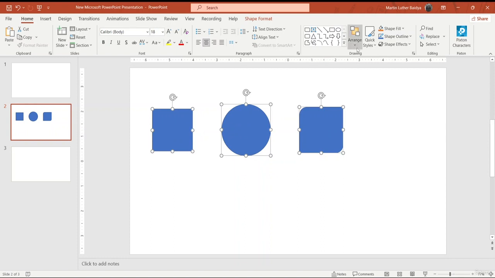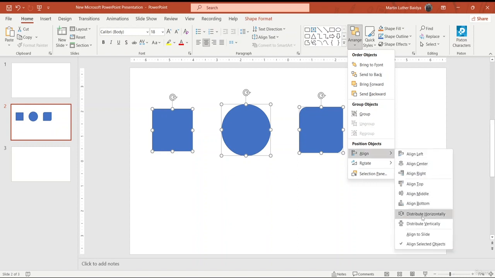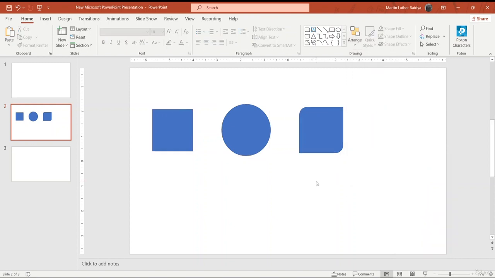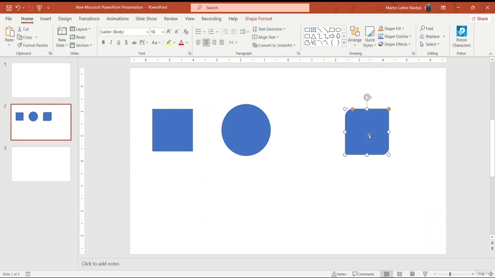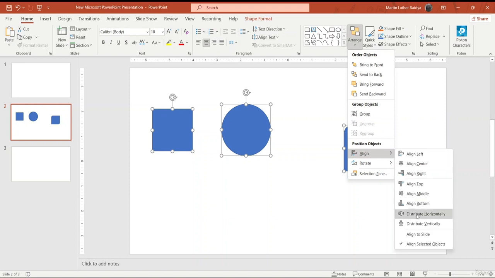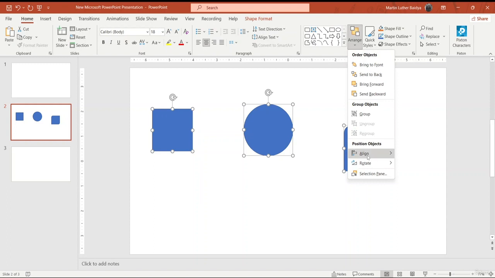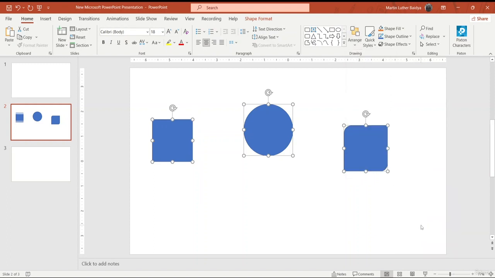Now I'm going to click on arrange, click on align, and let's say I'm going to distribute horizontally or vertically. I'm going to click on horizontally, and they will be perfectly aligned. If they are like this, let's say I click over here and select all of them, click on align again, distribute horizontally, and now they have a perfect shape. I'm going to click over here, press align, distribute vertically, and now they are perfectly in shape.